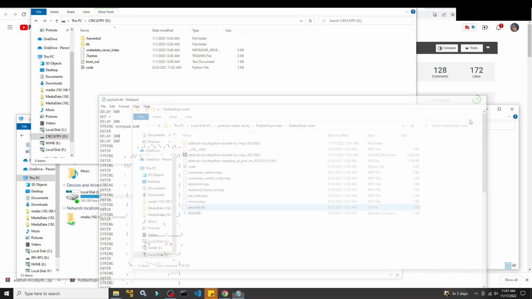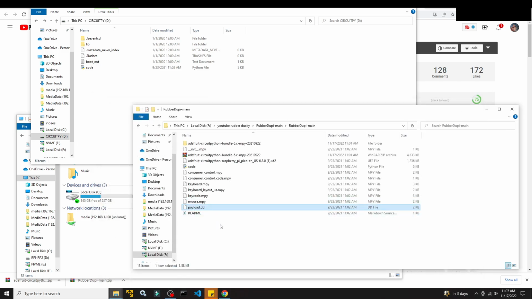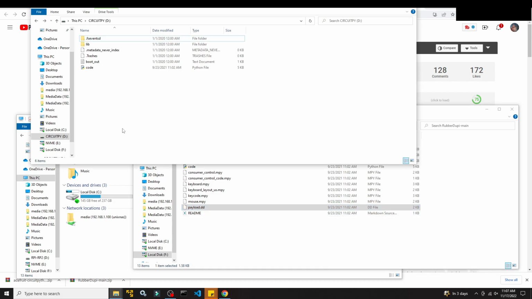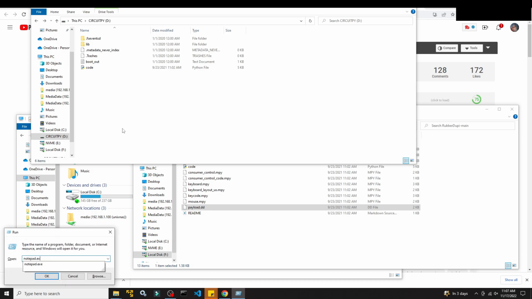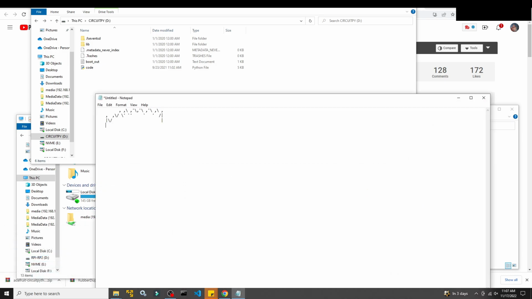Paste again the payload and it will run automatically. Okay, so everything works now. It was just a bug in the payload, but I don't have enough time to check every payload. You can do it by yourself. You can create new payloads or so on.